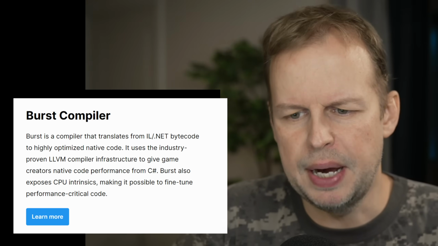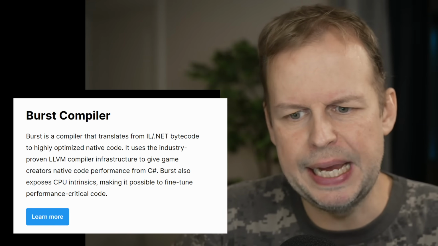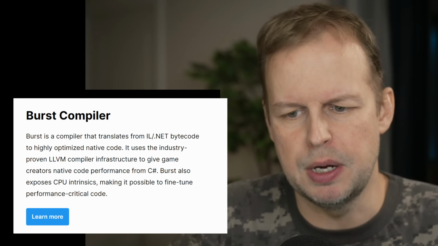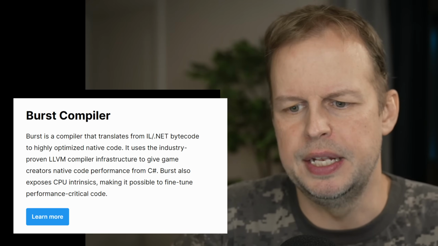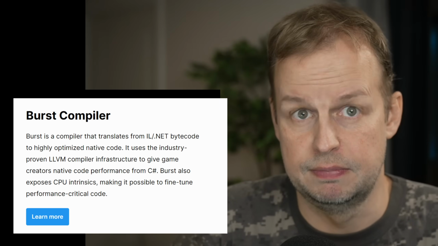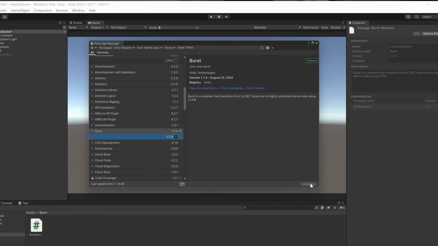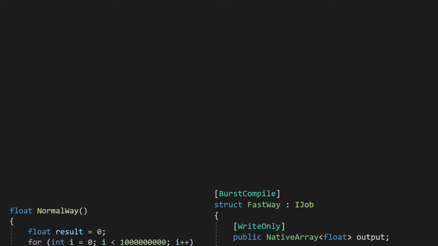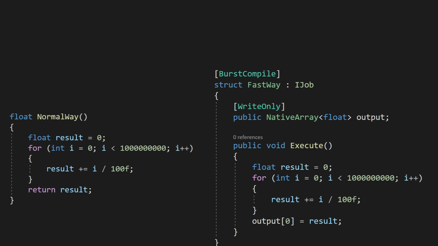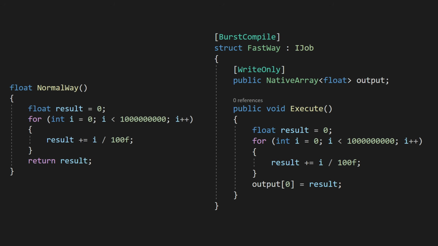And the second component here is the Burst compiler. And it says, Burst is a compiler that translates from IL/.NET bytecode to highly optimized native code. It uses the industry-proven LLVM compiler infrastructure to give game creators native code performance from C#. Burst also exposes CPU intrinsics, making it possible to fine-tune performance critical code. With the Burst compiler, you can actually pick certain parts of your code that you really need to boost the performance on, and then you can use the Burst compiler on that. You will need to tweak the code a little bit and use native arrays and some other way of thinking, but when you get that in place, you can actually burst compile a part and get it really highly performant.